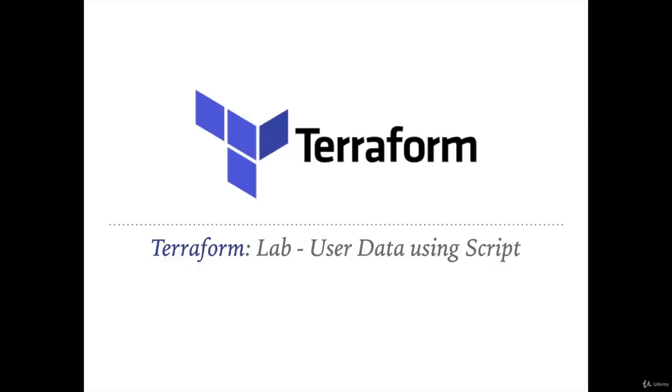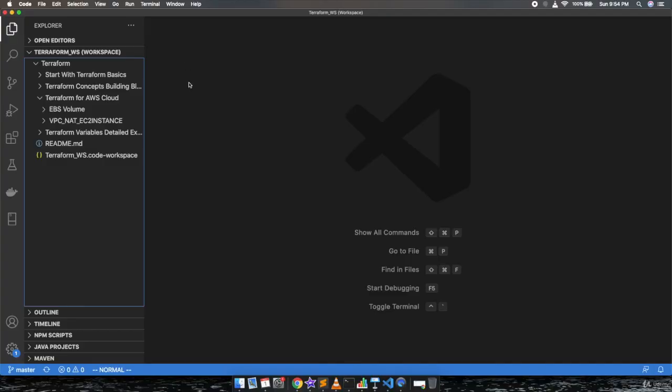Hello team, welcome back. Welcome to Terraform training. Today we will see a lab on user data. We will see how we can execute a script after the launch of the instance with the help of user data in Terraform. So let's go to the code editor and create the configuration file for the user data. Here I'm inside the code editor, and we were working in this section, Terraform for AWS Cloud.